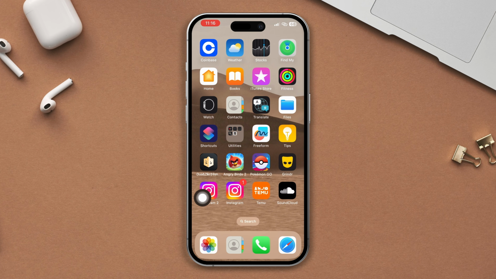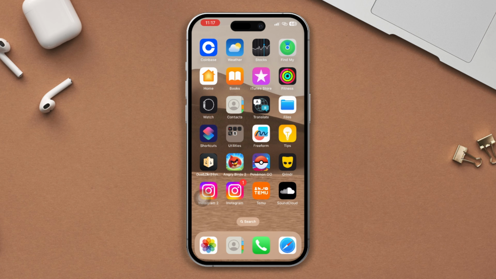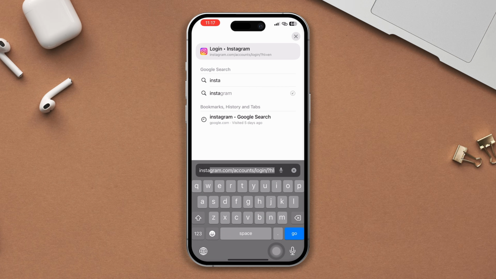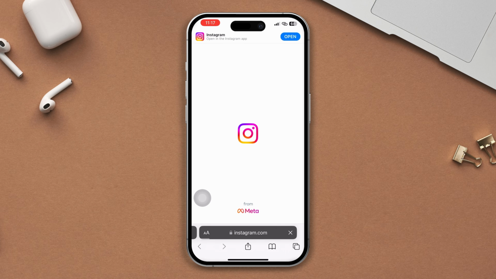Before you do anything, let's say you already have an Instagram app. Now, to get the dual Instagram for your iPhone, you need to use the Safari browser. Open Safari browser, search for any app name that you want to make dual apps, like WhatsApp, Messenger, and/or Instagram, and tap on the official link.